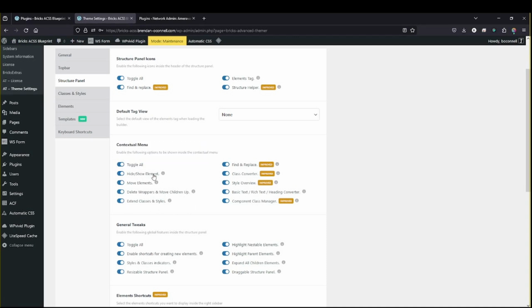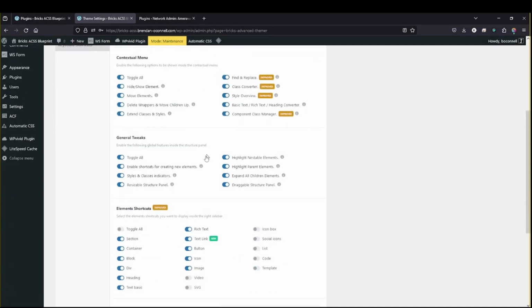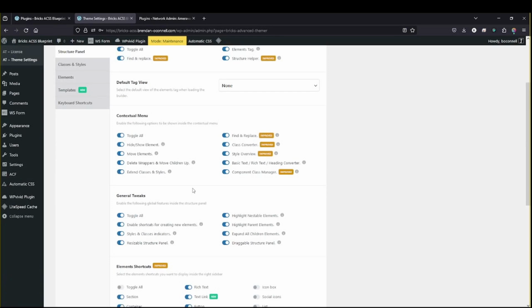Hide show element, so you can right click and do that. Move elements around. Delete wrappers, so if you need to delete a div and then move all the children up, that's easier to do. Extend global classes and find and replace. Amazing. Class converter, that's your auto BEM. Style overview shows all the responsive styles quickly. It's very nice. A lot of stuff in here. I really don't have time to cover it in this video. Let me know if you want to see more in depth what all these things do.